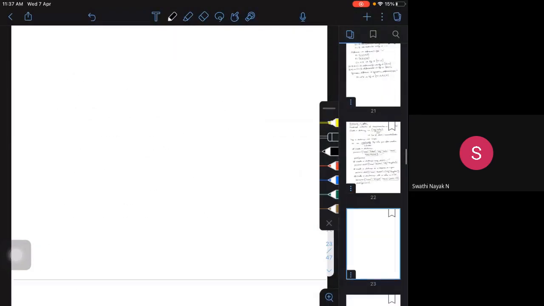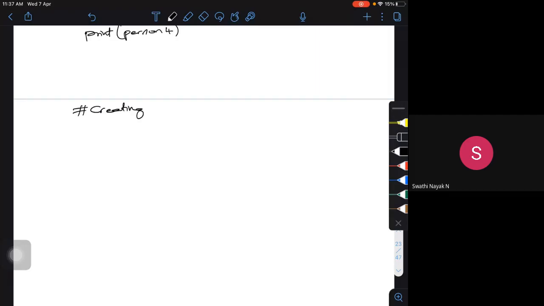Yeah, fine. Create an empty page. How to create an empty dictionary? Creating an empty dictionary. How to do it? Simply, let me call it empty dict, or whatever it may be. So just use is equal to, and open and close your curly bracket.